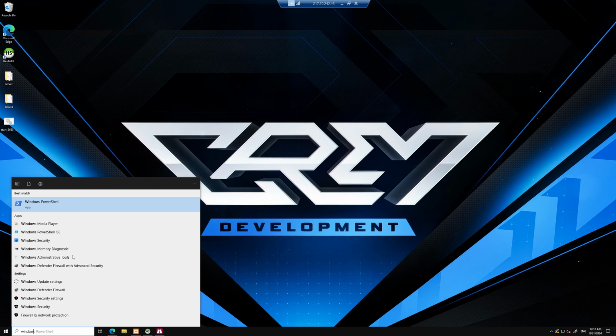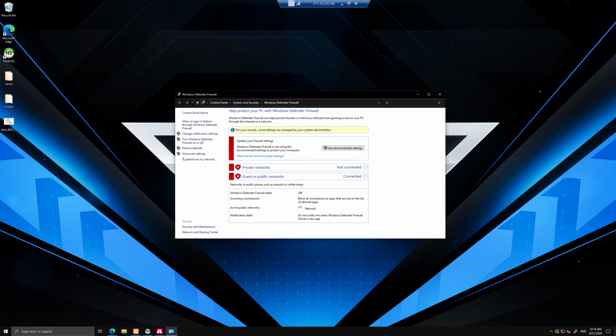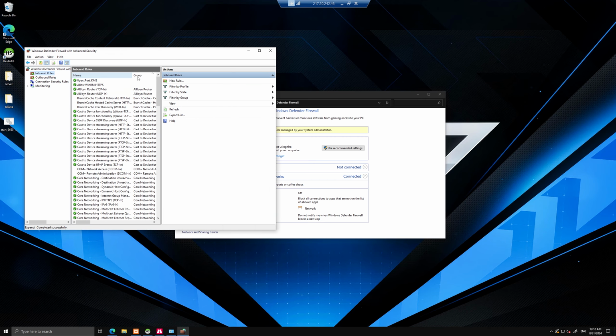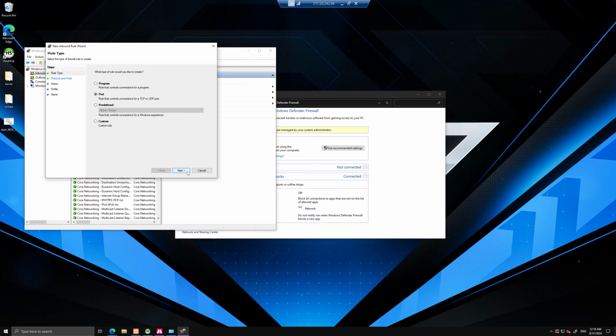So search in the Windows search bar, Windows Firewall. It will come up with this. Click on that and then click on Advanced Settings. Once this pops up, click Inbound Rules, click New Rule, Port, Next. And then right here, make sure this is ticked and then this, and enter 30120. Copy this so you can just copy and paste it next time. Click Allow, Next, and then name this whatever you want. I would just name it FiveM.